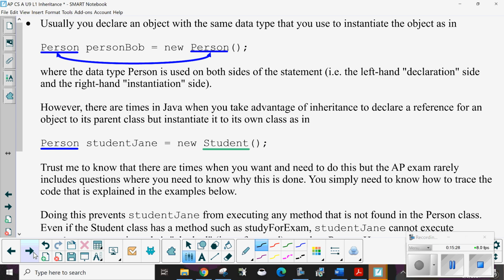Now, usually you declare an object with the same data type that you use to instantiate the object, as in Person bob = new Person(), where the data type Person is used on both sides of the statement, i.e. the left-hand declaration and the right-hand instantiation side. However, there are times in Java when you take advantage of inheritance to declare a reference for an object to its parent class, but instantiate it to its own class, as in Person studentJane = new Student().